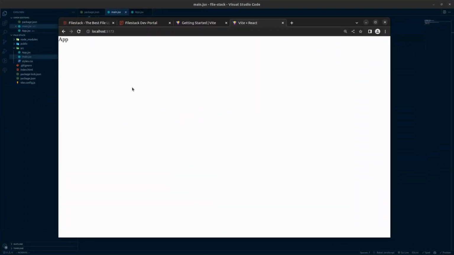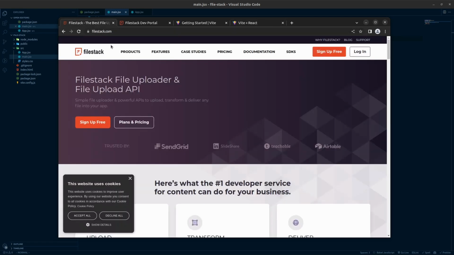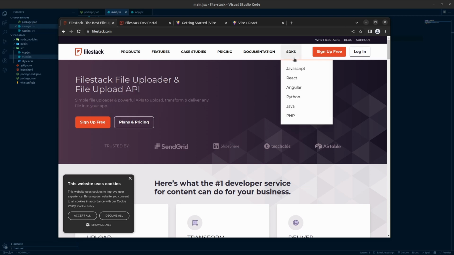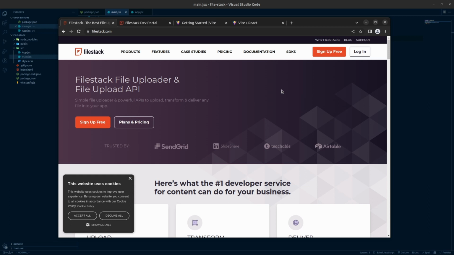So that is great. After that, we need to create our application, and for that, first of all, we need a Filestack account, and for that you can just go to filestack.com or the link in the description. You can just go here, and here you will find everything. You will find the documentation, and if you want to follow the documentation, you can just go there. So right now we just need to create an account, and for that you can sign up for free, and if you already have an account, you can just log in.